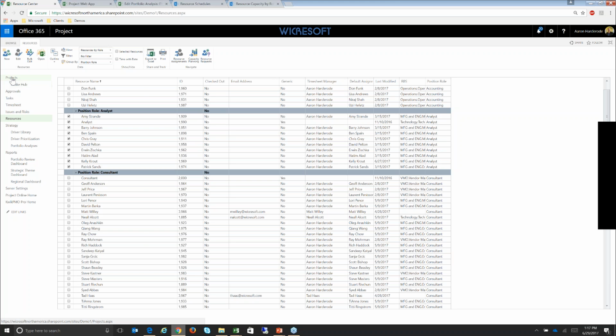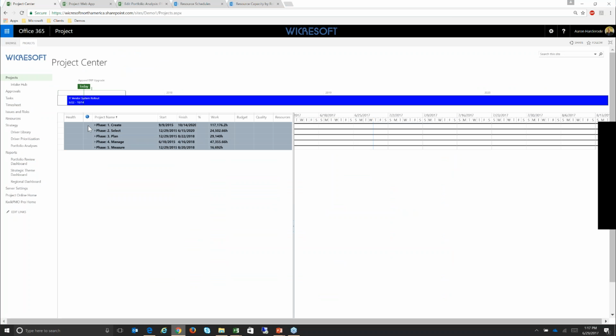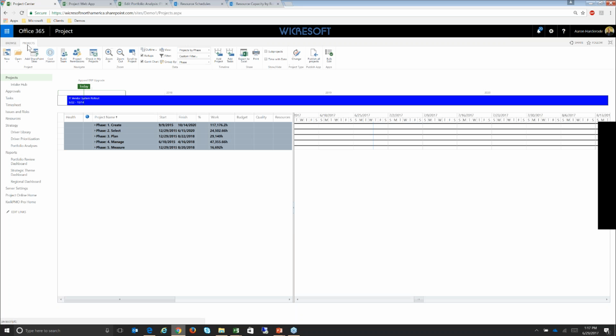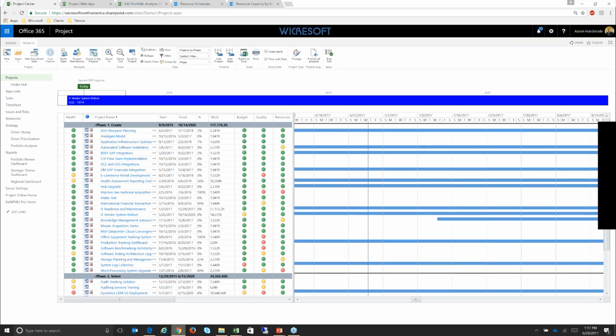If I navigate over to the project center in the same environment, here we have a list of the projects that have been loaded into the Project Online environment. And in the Project Center, we can use different views here to analyze the projects that we have. So currently I'm looking at a view where I can see my projects based on where they are in the life cycle. So I have some phases configured in here.